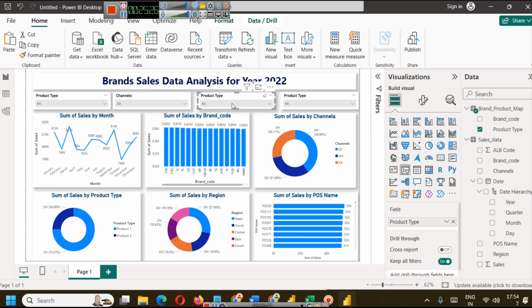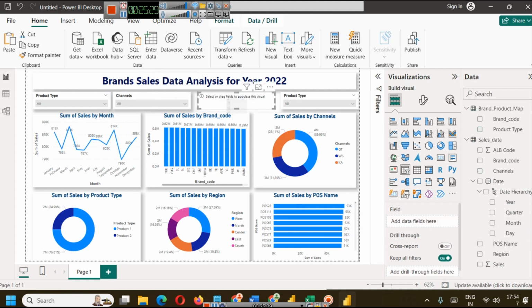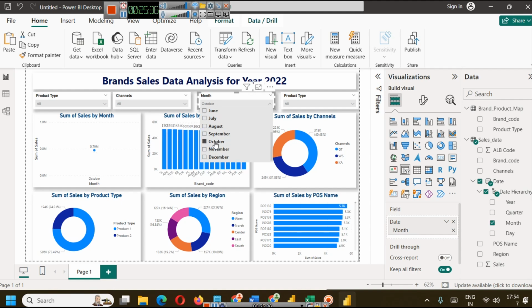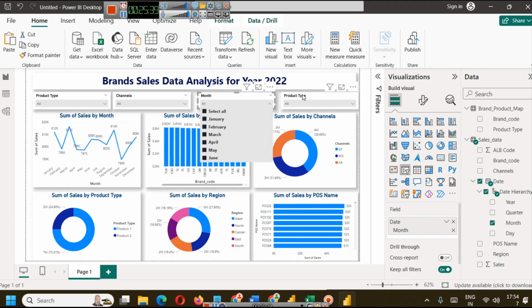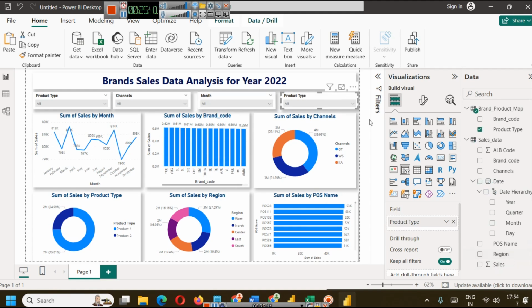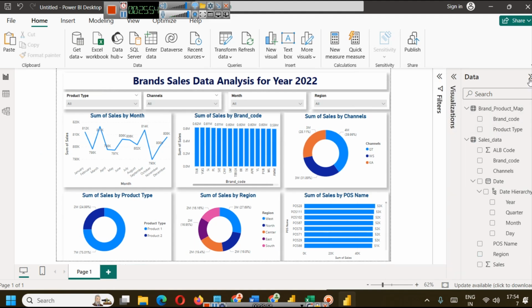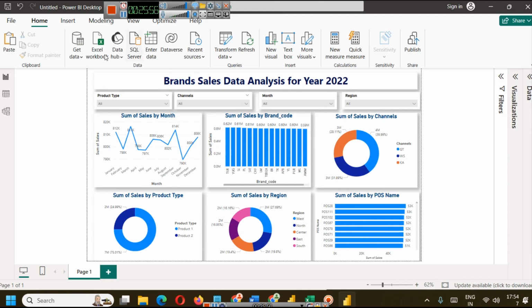Similarly, for product type, instead of product type, we can have month as a filter. So for example, we want to show sales of September only, October only. Whatever you want to do, you can select like that as well. And if you want, you can select region as a filter. So here select and select region. We can easily duplicate them and add as many filters as we can. And this is a simple way. Now you can save this report. Press Ctrl S or click on this icon to save it.